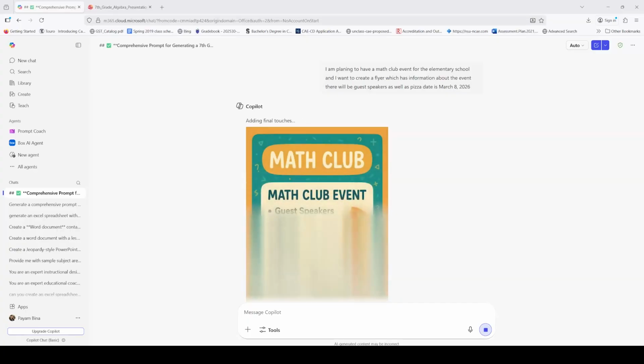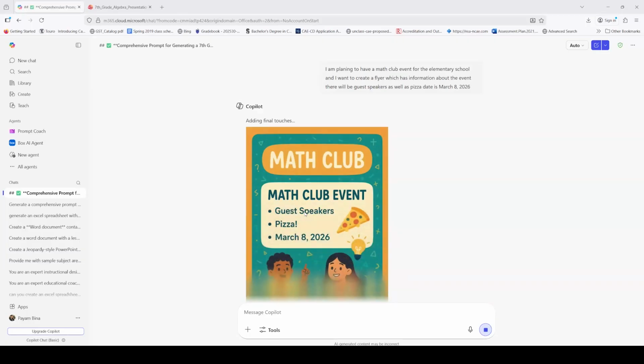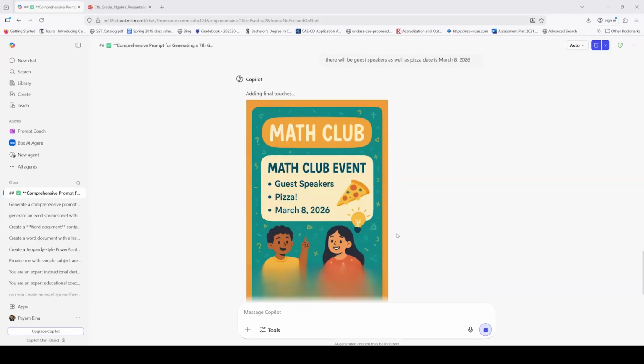Great. So here is the Math Club event. You could always ask it to change the image around, to add more stuff to it, and so forth. Since this is an elementary school, it makes it more visual. If you want to create a flyer for an event at your work or corporate, then obviously it's going to change the design.